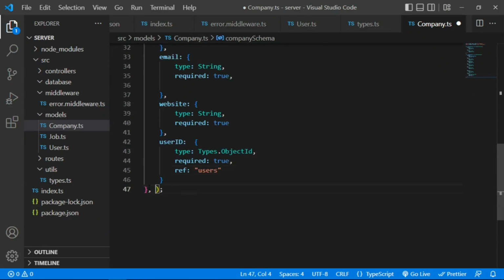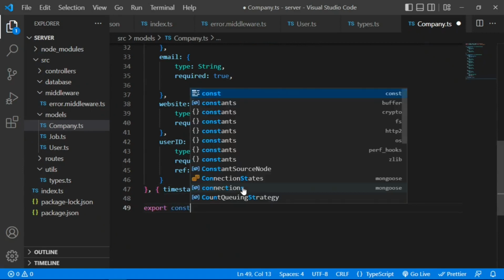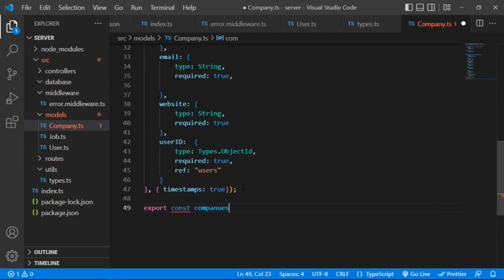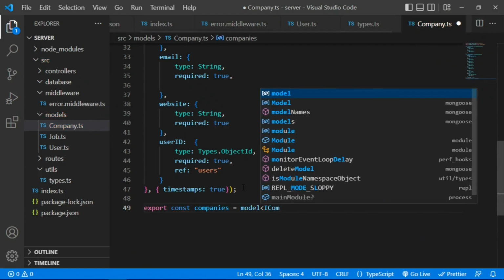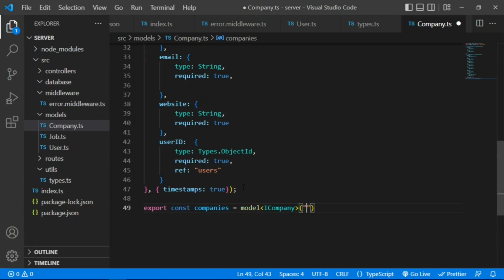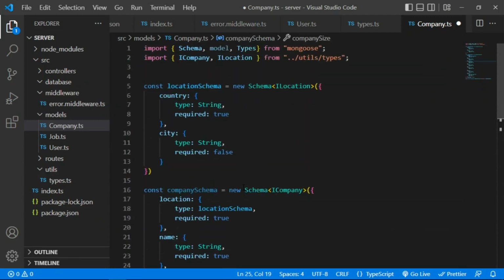And we're also going to have the timestamps here. Timestamps, we're going to say true, and export const Company equals model, ICompany, and it's going to be in the companies collection, and we're using the company schema. Yes, this is what we have.